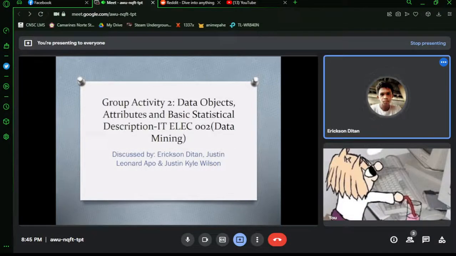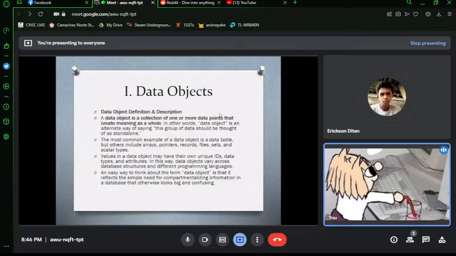Topic natin. The topic is data objects, attributes, and basic statistical description. Sige, next slide. Data objects. Ako mabasa. Data objects. Definition and description.